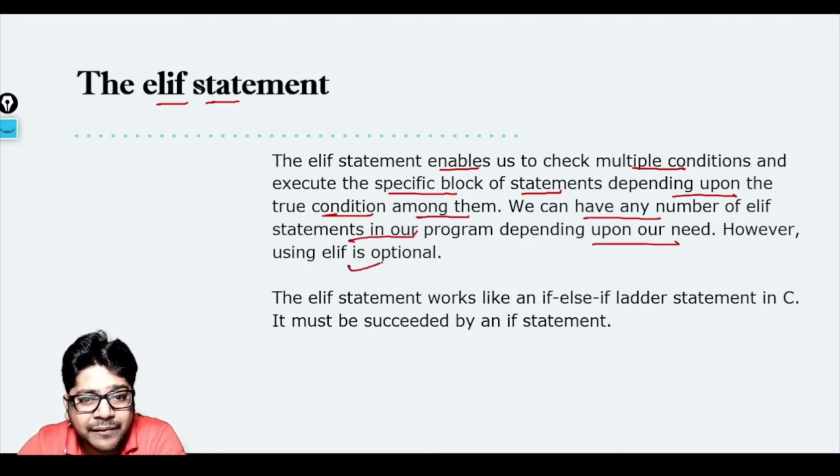However, using elif is optional. You can use it, you cannot use it. There is no such thing like you have to use it. So the elif statement works like an if-else-if ladder in C. If you know C, then you know what is else if over there. In case you do not know it, then forget this line.